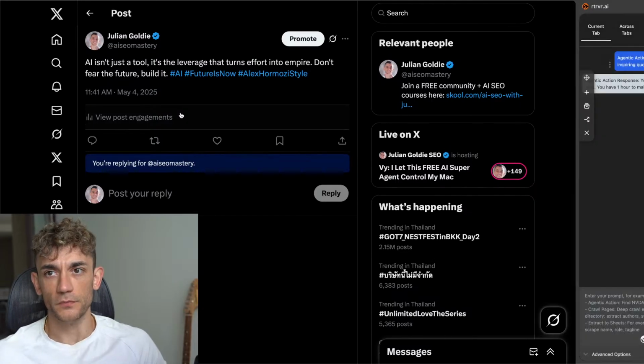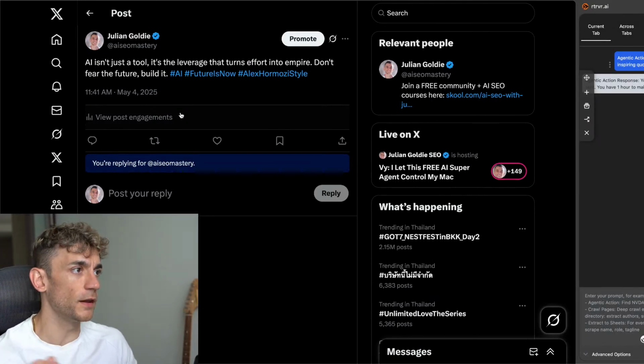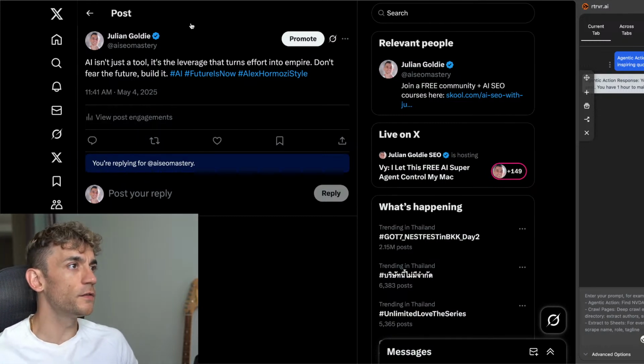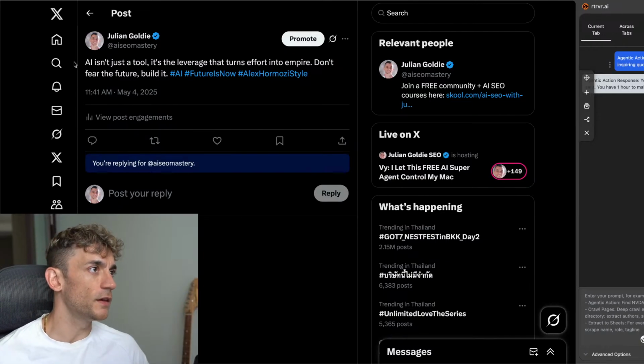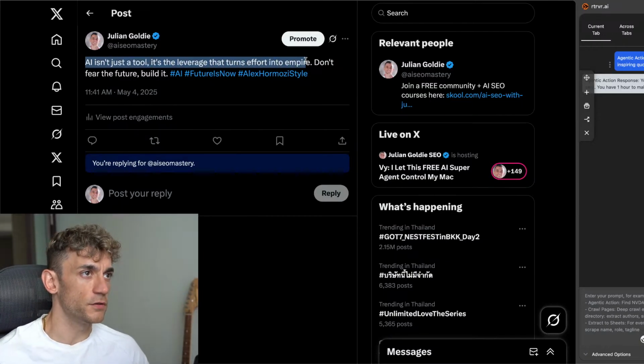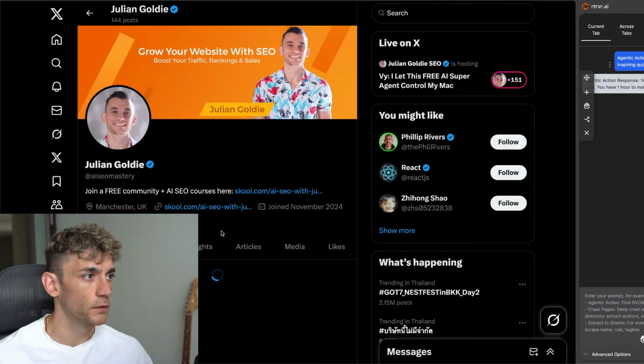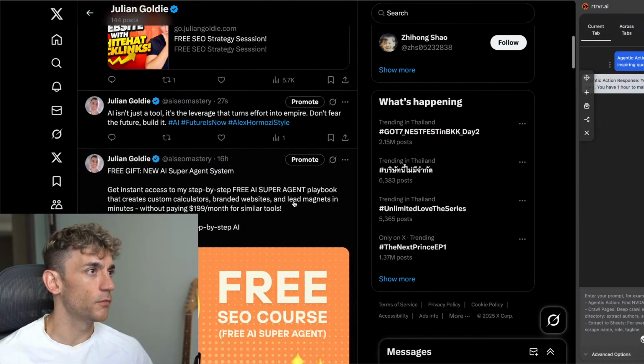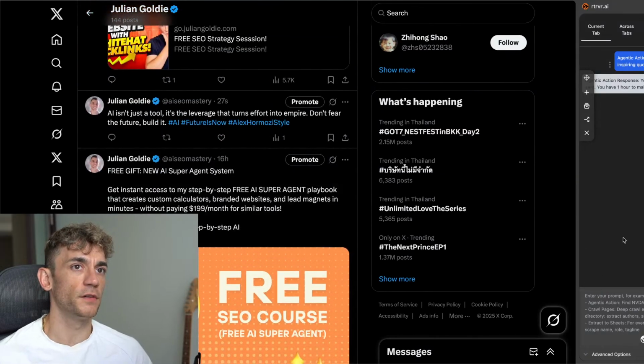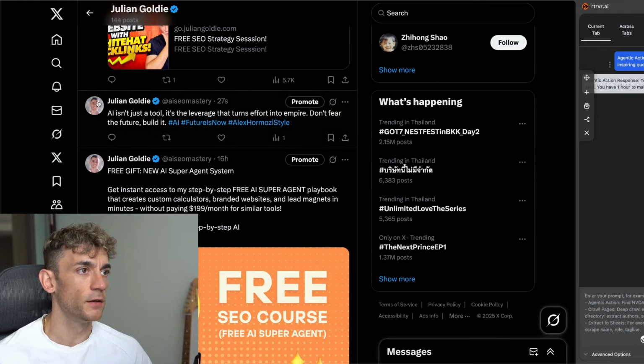So I would say personally, if you're going to use any of these AI agents that can control your browser or control your laptop, this one is way more powerful. You can see here it says AI isn't just a tool, it's a leverage that turns effort into an empire. Don't fear the future, build it, right? And that was super easy to post. Literally took one prompt and it did it perfectly. So that's the difference between Vy and these other tools.